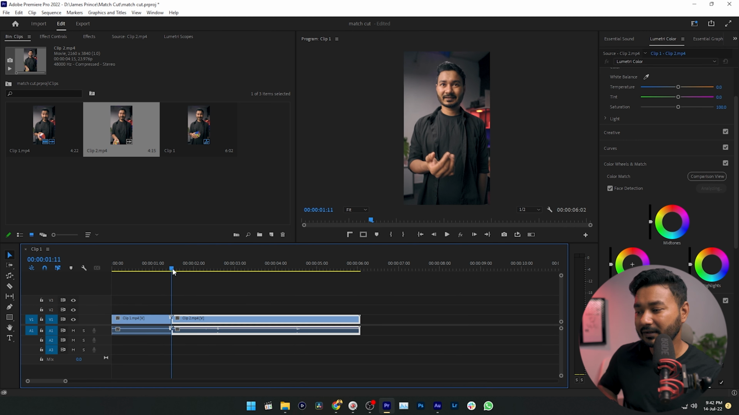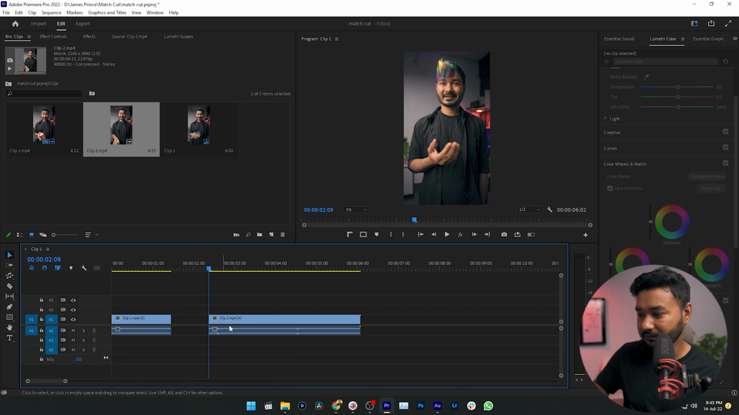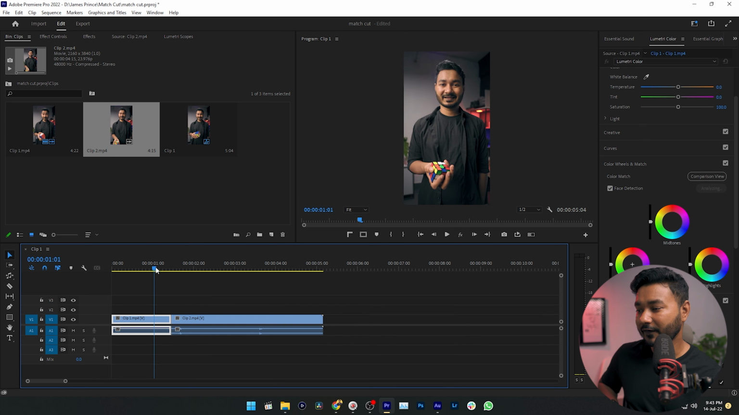Now for the second clip, we need to cut a section that matches the previous one. The previous one has been cut at this point, and we need to make sure that the second clip starts from maybe here. So I'm making a cut here, then deleting this portion. Now if I play it back, it will look cool, right?